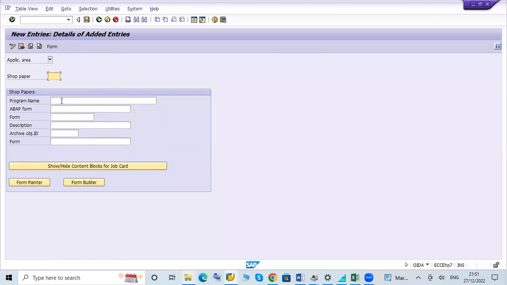Create a shop paper: you have to write the program name, the ABAP form, and the forms. Description, everything you should have. We require purely ABAP help. Then only we can configure a printer over here.